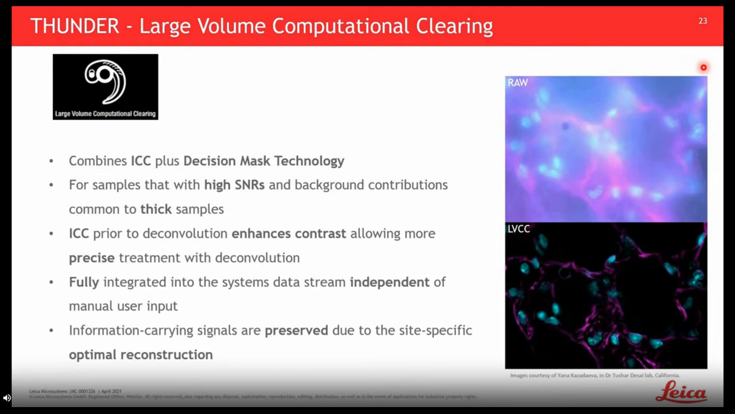You notice that the raw image, the SNRs, are not that bad, and then we have quite a bit of background that overlays the image. By applying ICC prior to adaptive deconvolution, we remove this background and then treat the remaining features by the adaptive deconvolution. And the result here is shown below.